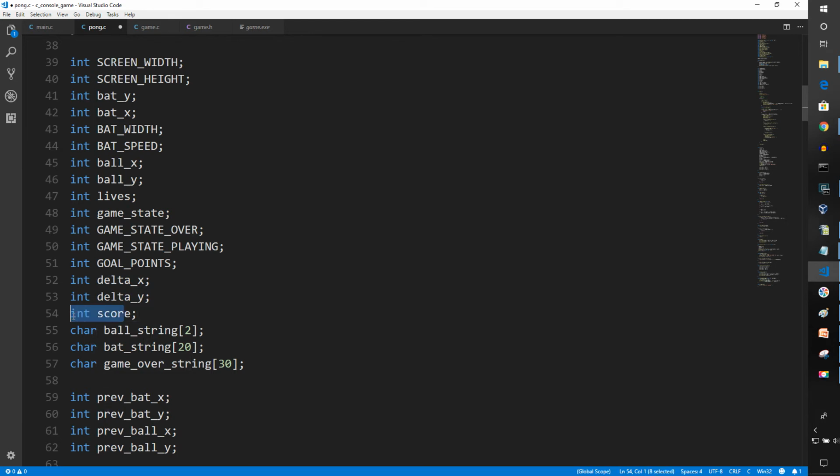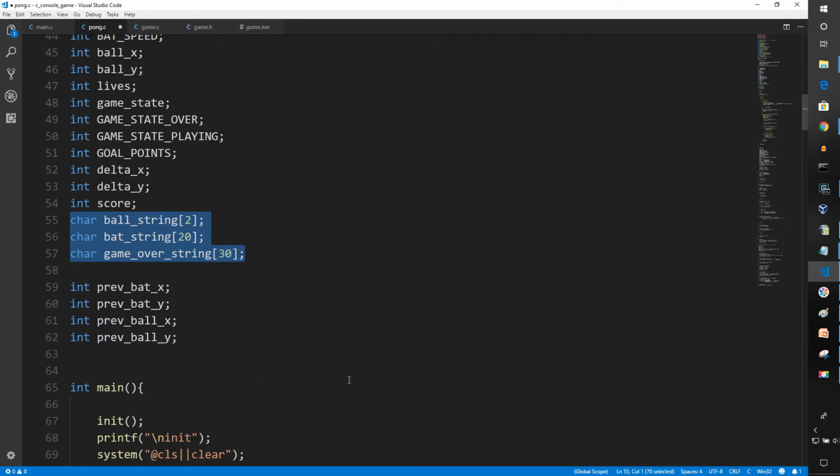Of course, the score, and we have something for the ball string, the bat string, and the game over string, just so that we don't hard code any values. One more thing that we did was create these previous locations, and I'll get more into that, but just keep those in mind. Why am I storing these previous locations for the bat and the ball? Well, we'll see when the time comes.